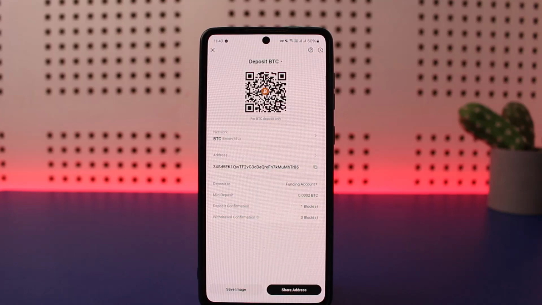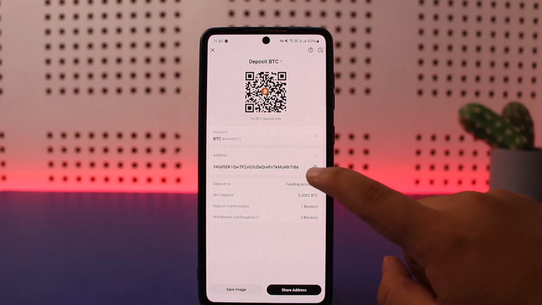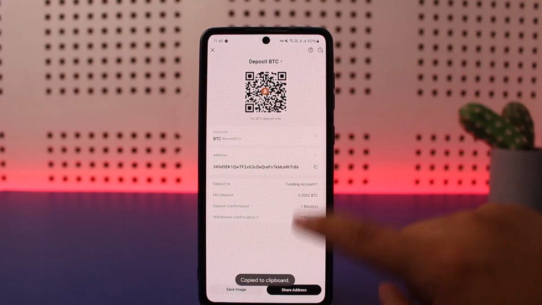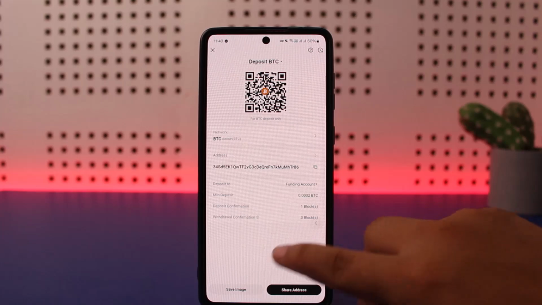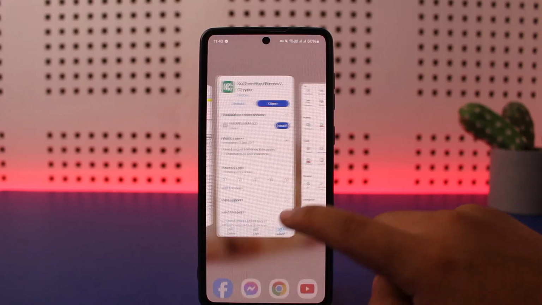Similarly on MEXC Global, it'll give you the wallet address, either the QR code and both the QR code and the address link here, like it is given here, and you can go ahead and paste it on the withdrawal section. So hope this helped you.